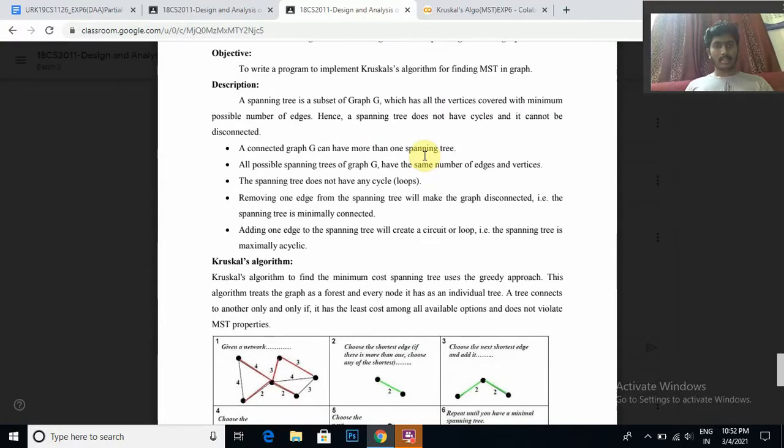So what Kruskal's algorithm states is: sort the edges using their weights, in ascending order. First take the edge with the minimum weight, and then go for the next smaller weight edge. Try to add that edge to the tree and check whether it is making a cycle or not. If it makes a cycle, remove the edge. If it's not making a cycle, add that edge, and then go for the next smallest one.